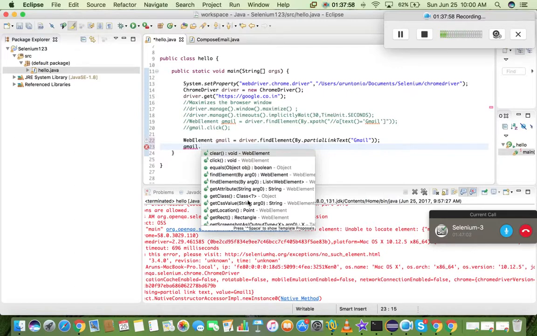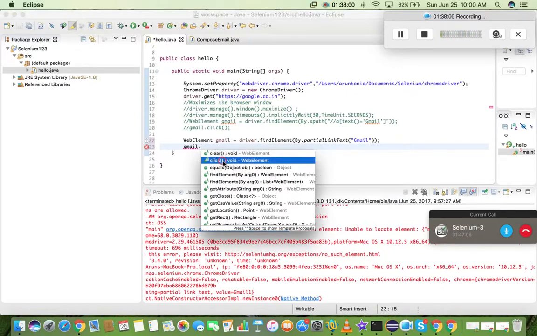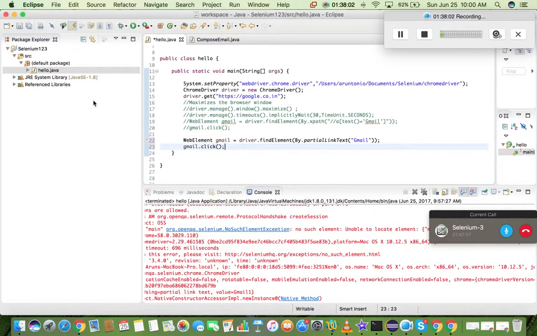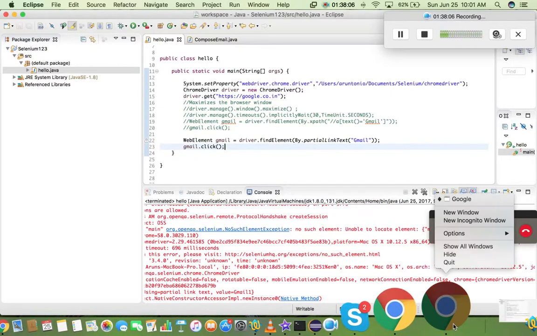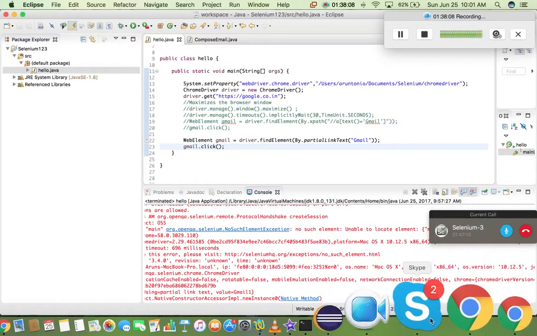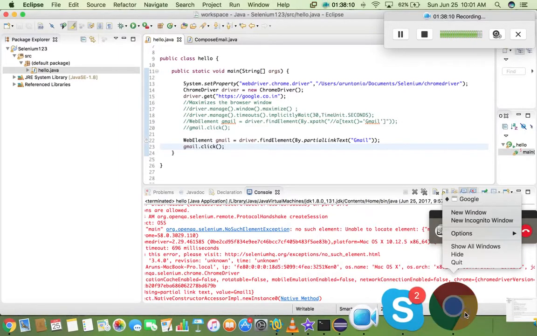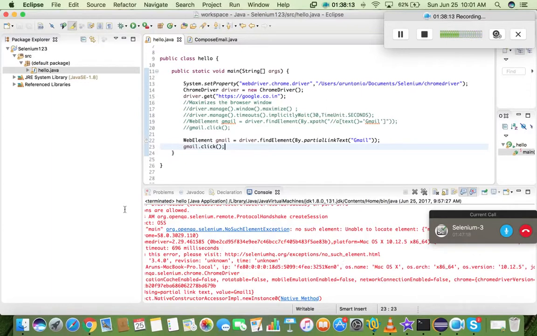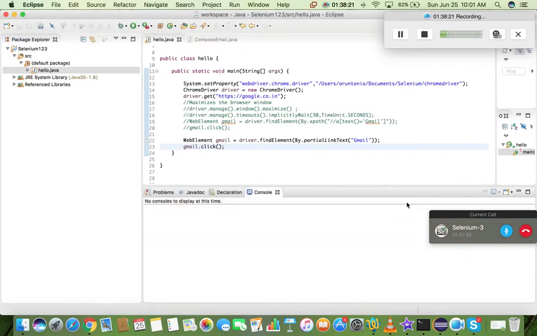Can you select that click? Yeah. Yep. So can you run it again? One second, let me quit this. Yeah. So what we are doing is we identified the Gmail web element responsible for the Gmail link. Then we are going to do a click on that link programmatically using Selenium WebDriver.